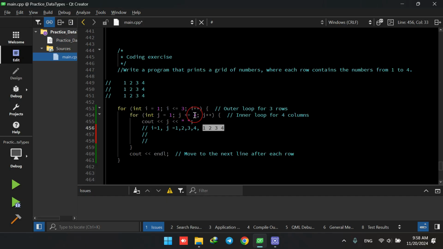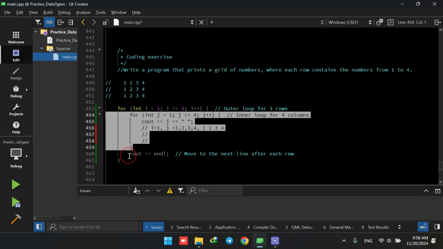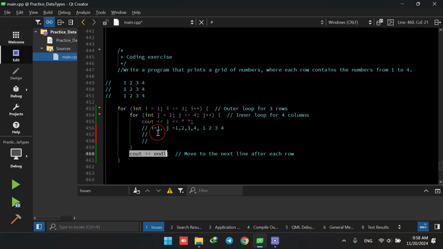When j reaches its maximum level, which is 4, the inner loop is finished, and we go to the next line using endl. So when we have the endl, it goes here. So now i equals 2, while still j varies between 1 to 4. And again, the same procedure will continue.